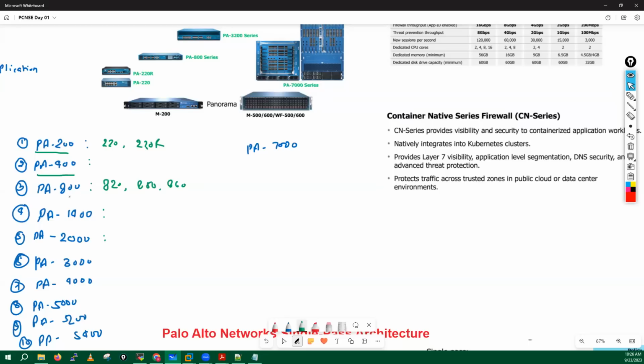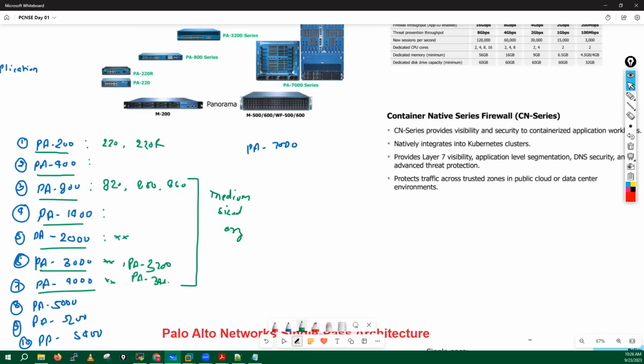Okay. Now guys, your 800 series, 1400 series, 2000, 3000 and 4000. This particular series is for medium sized organizations. According to your users and the throughput in your environment, you can decide which model you have to go with. Guys, this Palo Alto 200 series, 300 series and 4000 series is out of sale. They are not available. I forgot to mention that there is a new series which is Palo Alto 3200 and we have a Palo Alto 3400 series box as well.